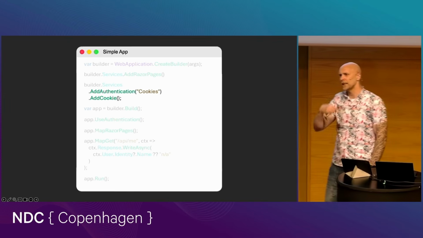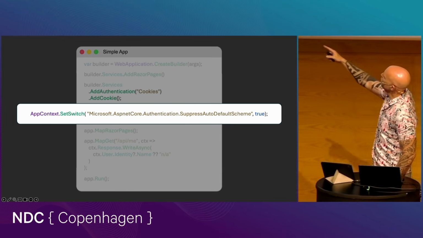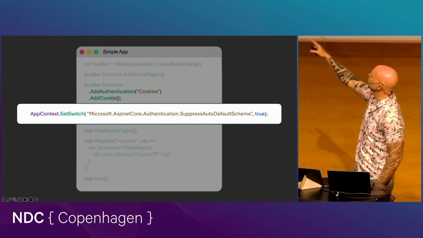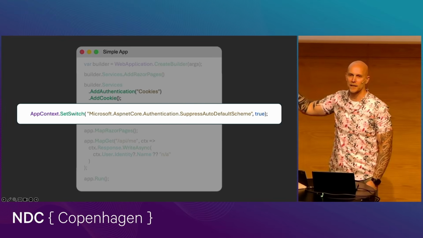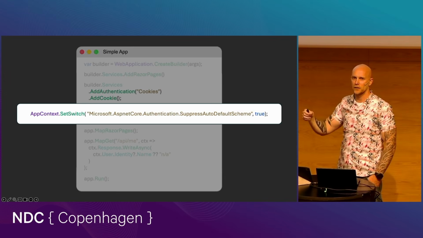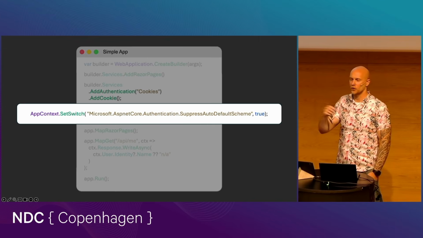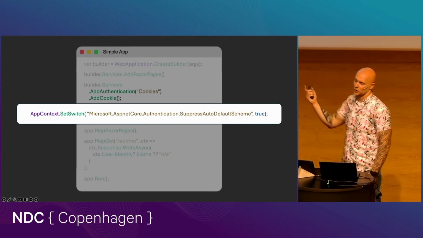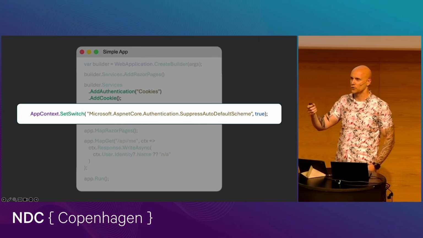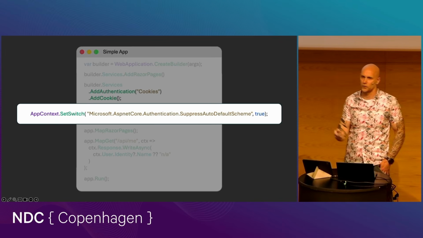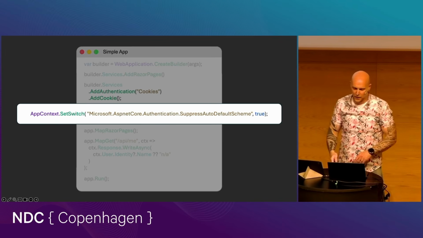If you don't like that default scheme thing, there's this weird context switch thingamajig you can set in your application, and then that is disabled. Don't know why, but it's a backwards compatibility thing, and I had to try it, and it does work. If you do set that, it stops doing it for you, and then authentication breaks down if you don't set it. So, I don't know. There are use cases.